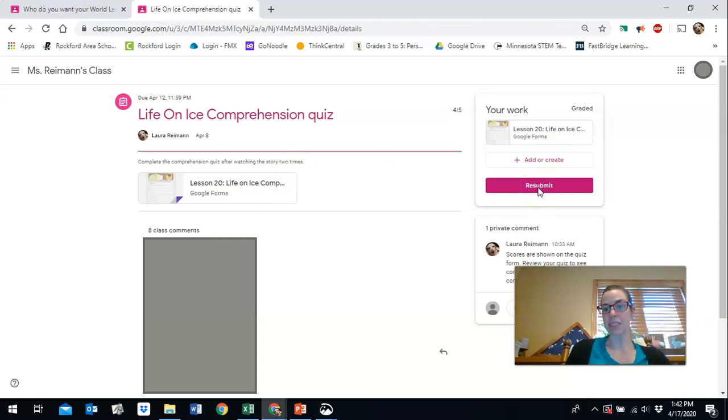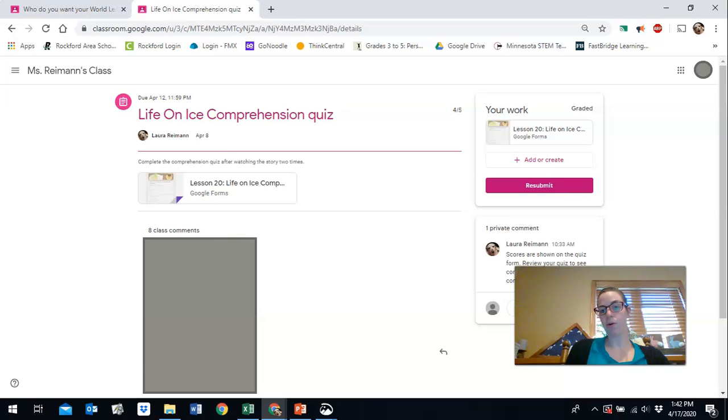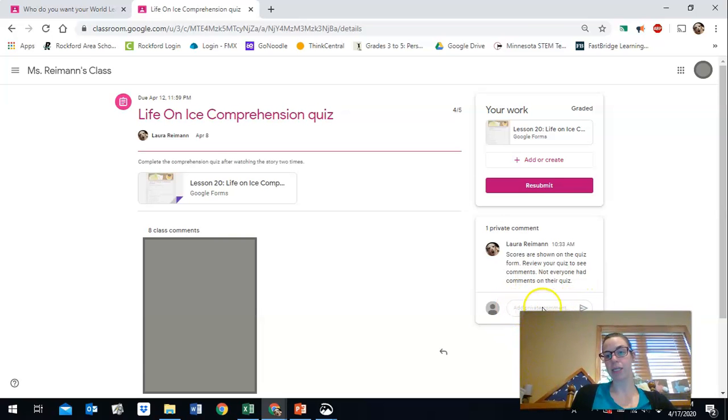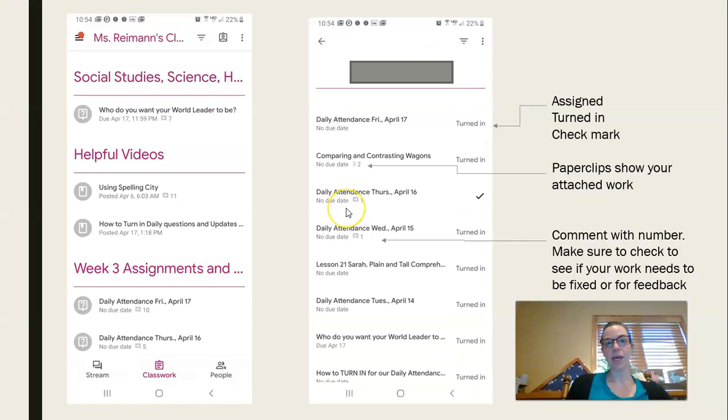I don't need to resubmit something unless I'm asked to fix it. This resubmit means for most of us that I've graded it and you have a grade. And it tells you right up here at the top, your work has been graded and it has a score right here. So you don't need to resubmit it unless I ask you to redo your work. All right, but that's where you can see your score. You can also see the private comment that I wrote, and you can respond back to this specific thing to only me.